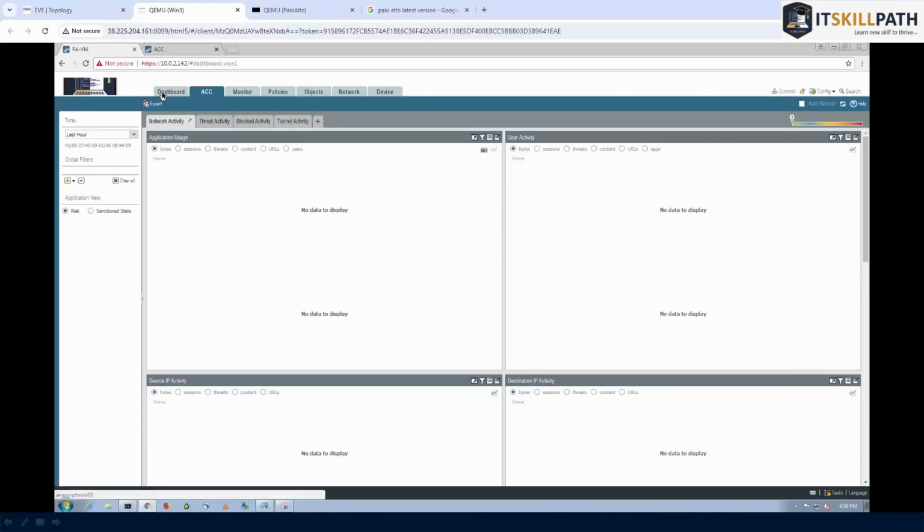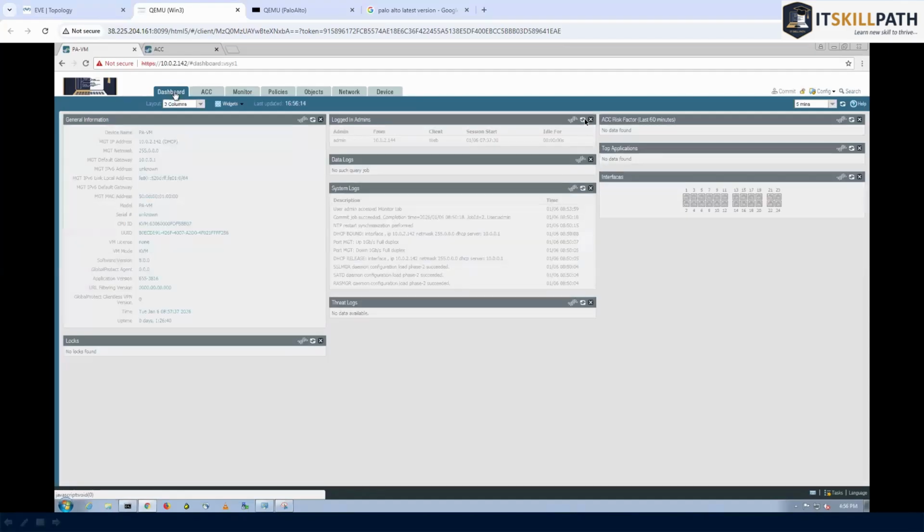Also, if you come to the dashboard and want to refresh the log, you can refresh one by one. You can select the timing, after that time it automatically refreshes the dashboard. If you select manual, you have to do it manually.